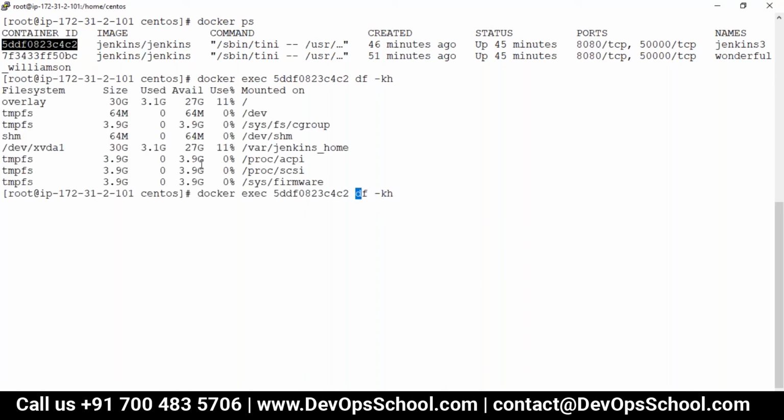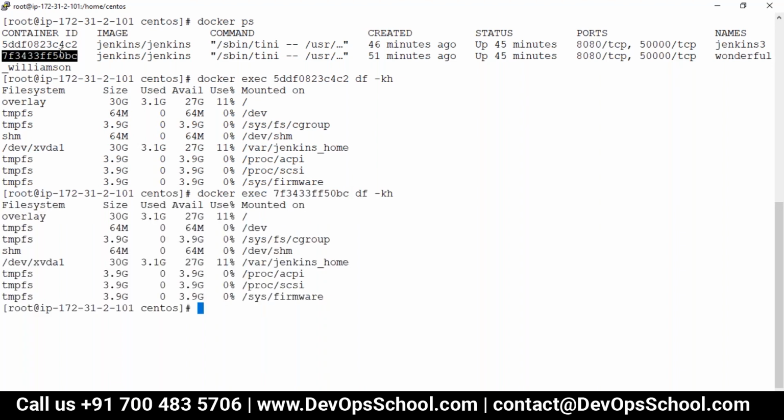See here, change the container ID here. See, the mapping is the same. Why? Because both the containers are coming from the Jenkins image. That's the reason the mapping is the same. But whether the file will be the same, let's prove it.